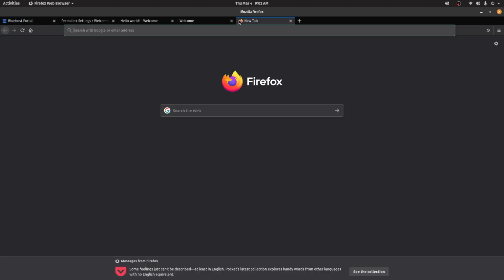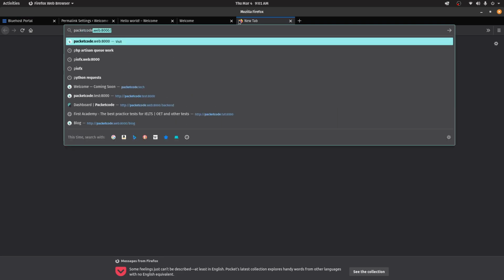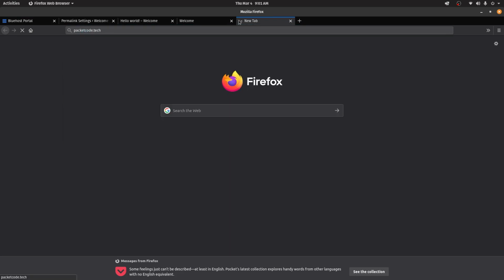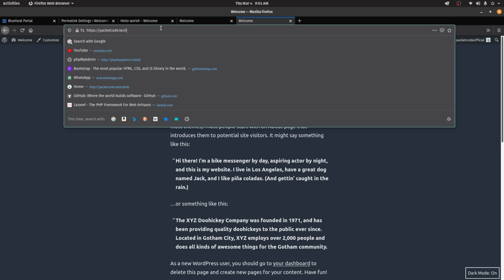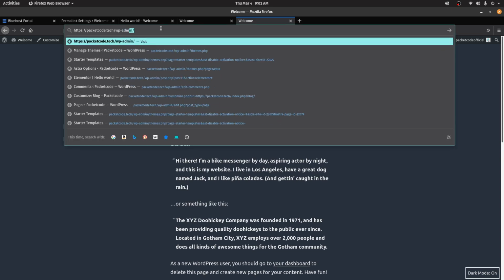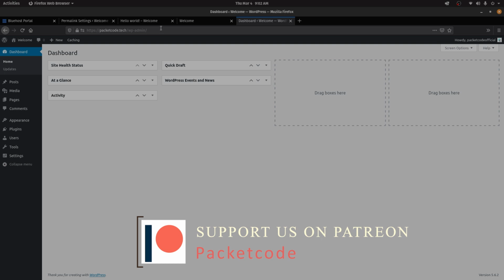And if I go to packetcode.tech right now, as you can see here, the website is live. Since we are logged in as the admin, you have access to your customized section from here and you can edit the page directly from here. And if you want to go to the backend, you can just type in /wp-admin and you'll be redirected to your WordPress dashboard.